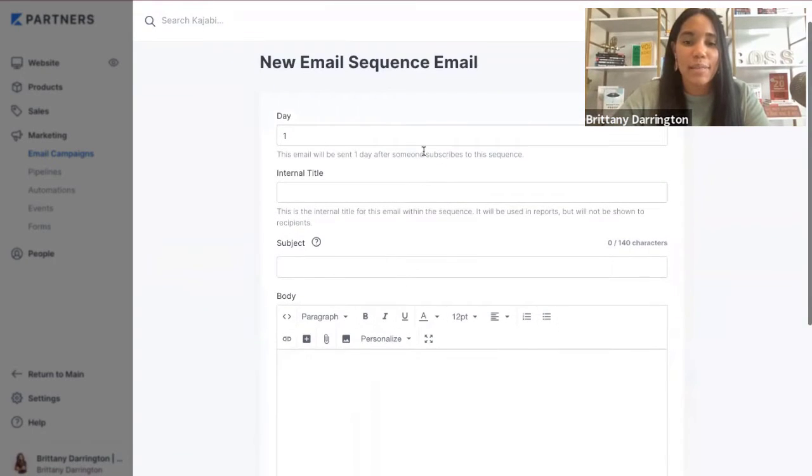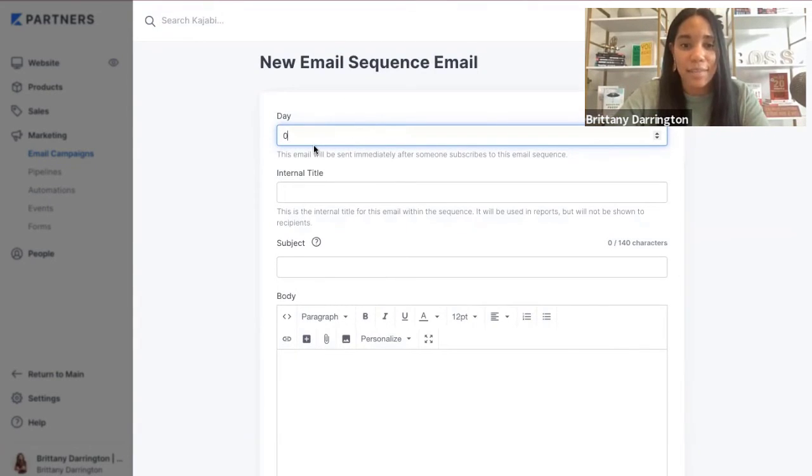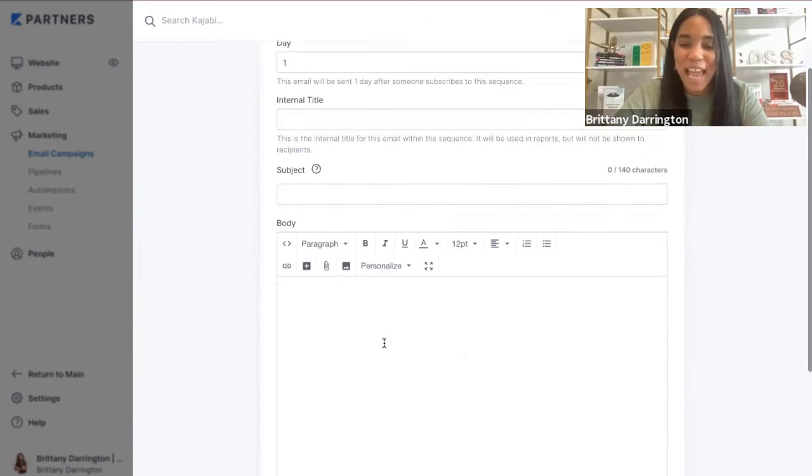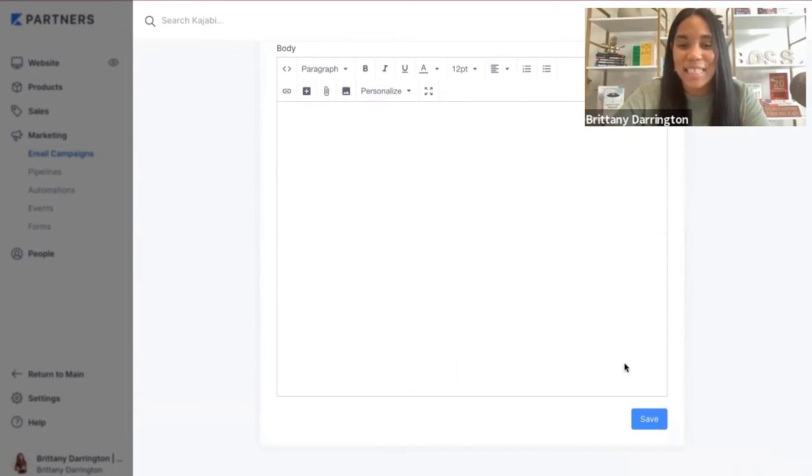And what you'll do is if you want to have this email go out immediately, you're going to want to go ahead and put the number 0 on day. That just makes sure it goes out immediately. If you want to have it go out a certain time frame, like 1 or 2 or 3 days from now, you can just go to day and then change it to your liking. Add your titles, do that in the subject line as well, and then add the body. And once you're done, hit save.